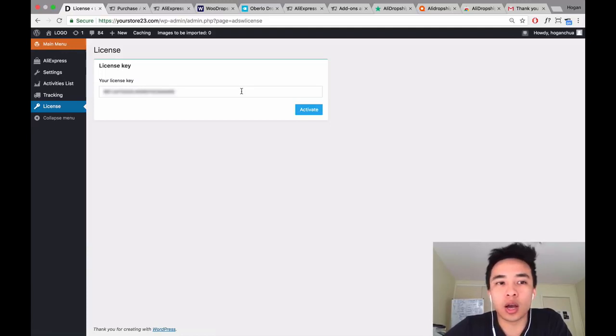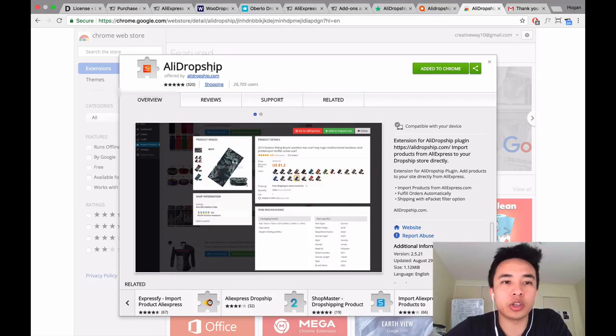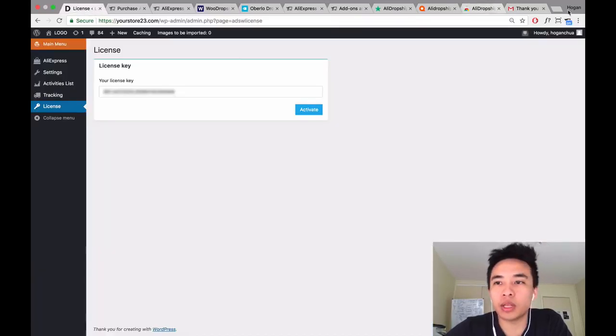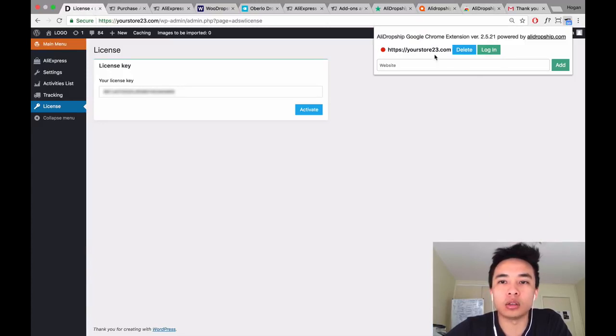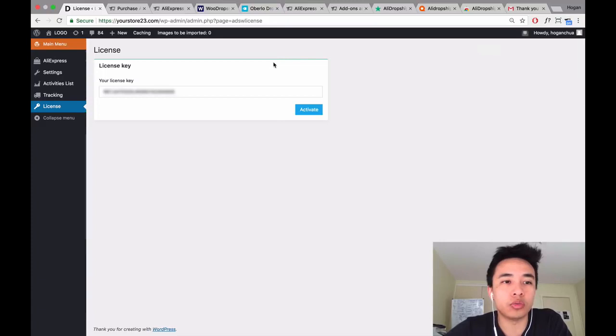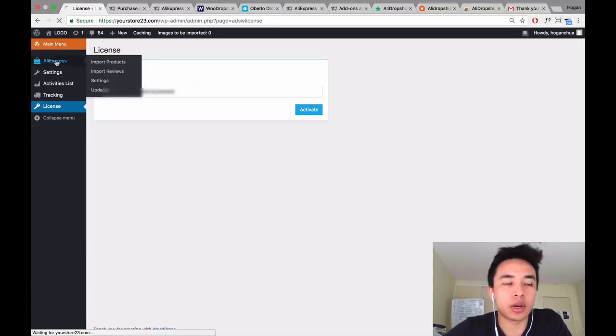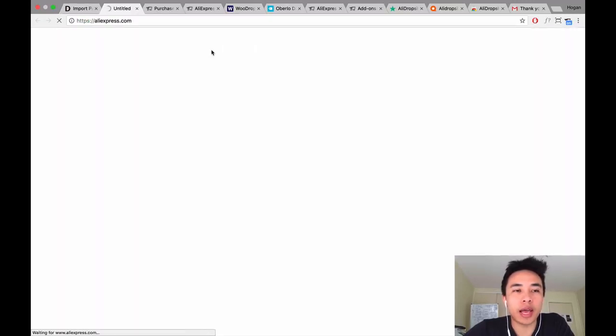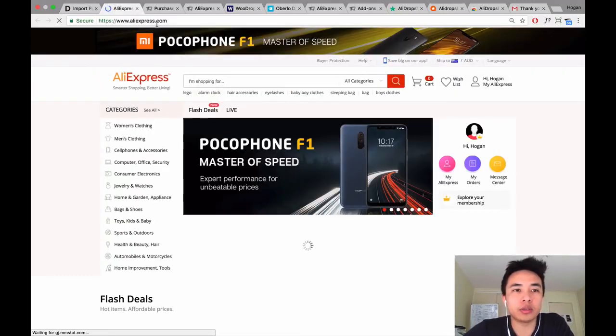Okay, after you've done that, you'll need to go to Google and search for the AliDropship Chrome extension, and you can add that to your Chrome. Then make sure that you are logged in to your website here. So you need to add your website and make sure to connect the two. Once you've done that, importing the products is really easy. You can click on AliExpress, click on use direct import, and that's going to take you to the AliExpress website.